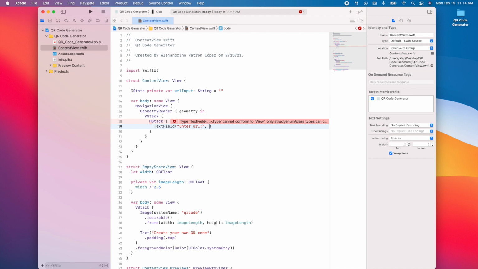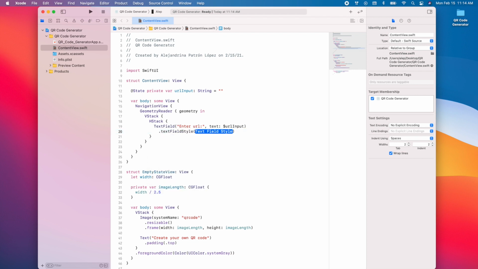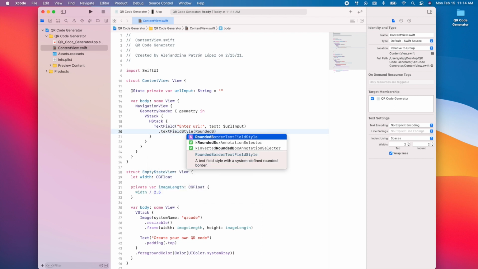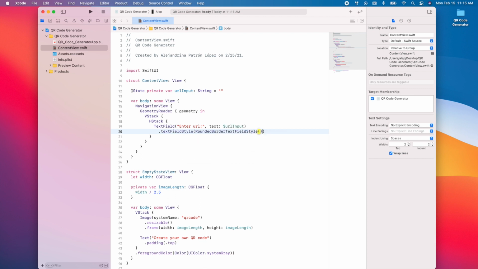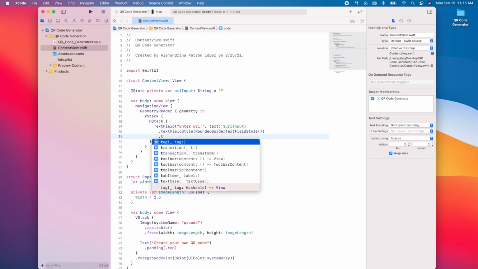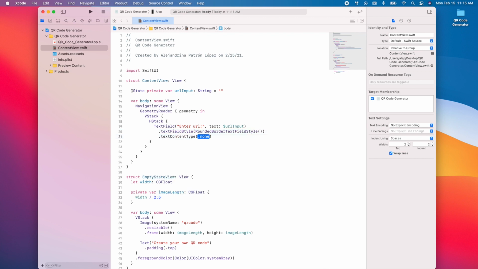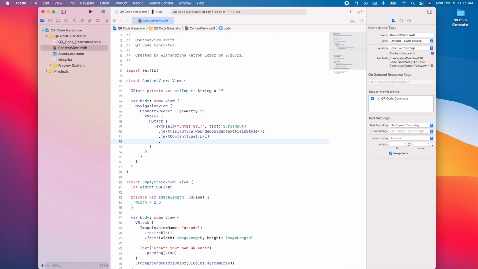And the text that will be shown in the text field will be this URL input. So we can provide it with the $ sign URL input. Now we're going to change the text field style. We need the parameter name here, text. The text field style will be rounded border text field style. And we're also going to change the text content type and the keyboard type. Text content type is URL, and the keyboard type is also URL.